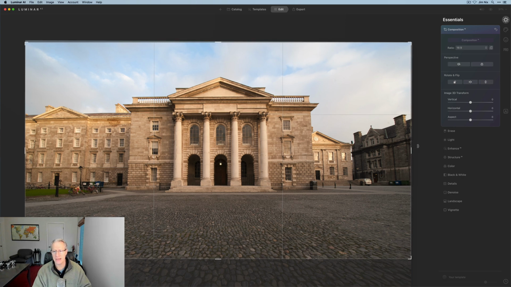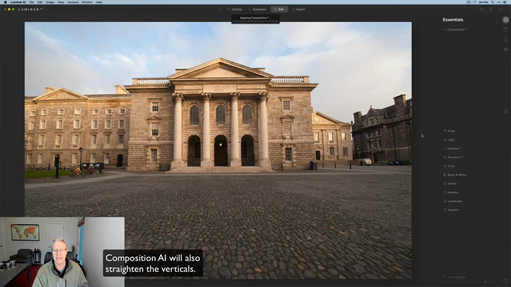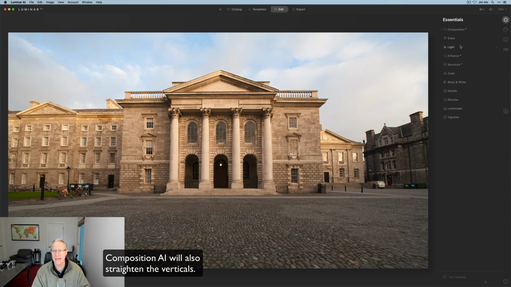And I think that looks good. I actually might straighten it a tiny bit more. I can never tell, but you can use these grid lines to see. I think that looks pretty good. I'm going to go ahead and hit enter. And now my cropped photo is ready to edit.